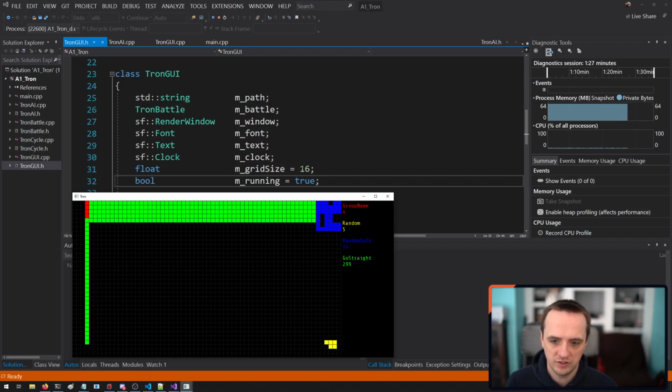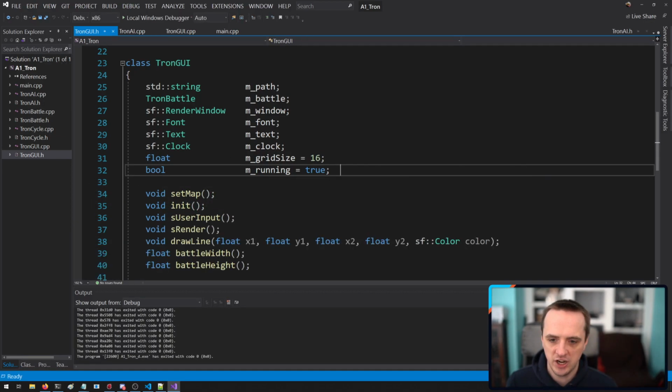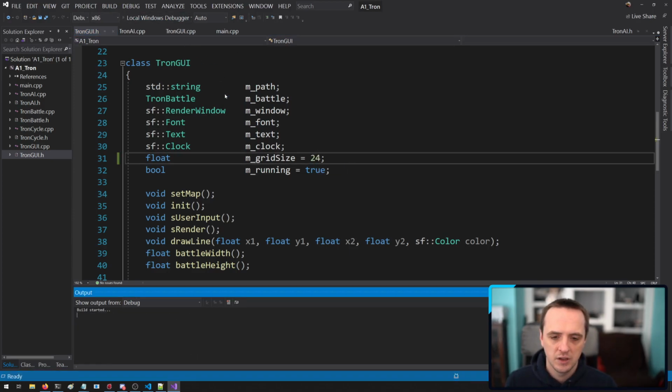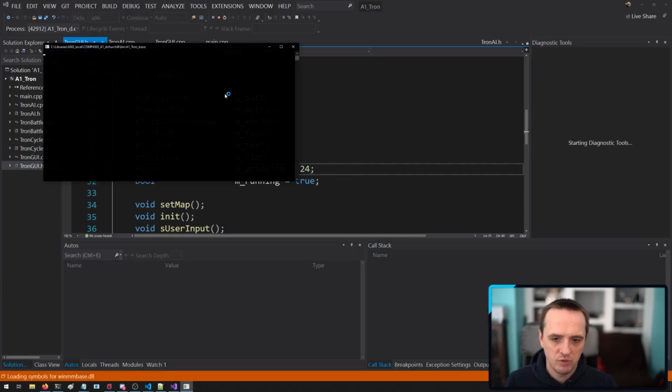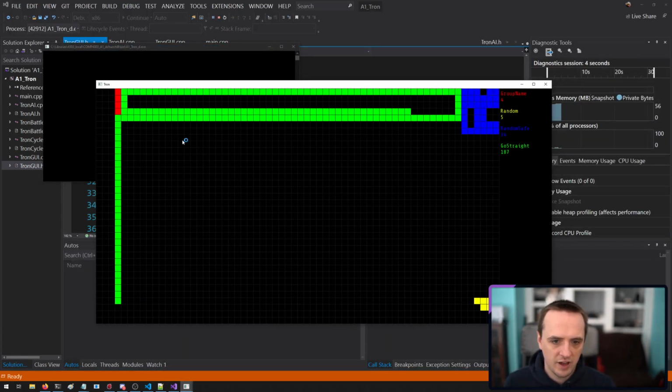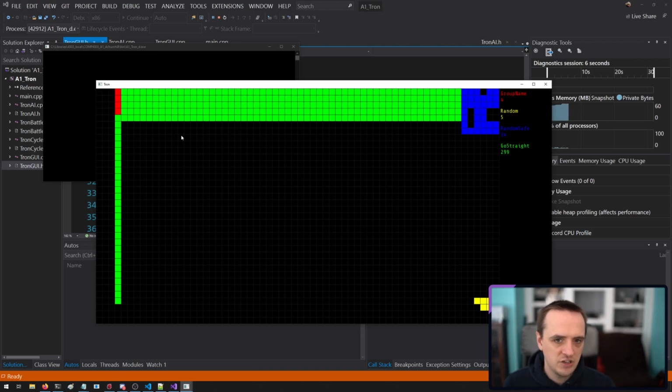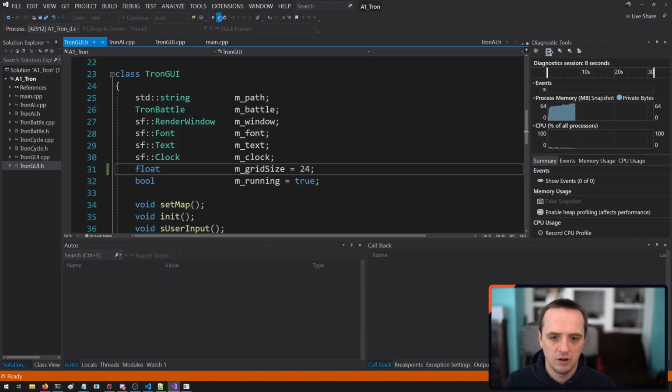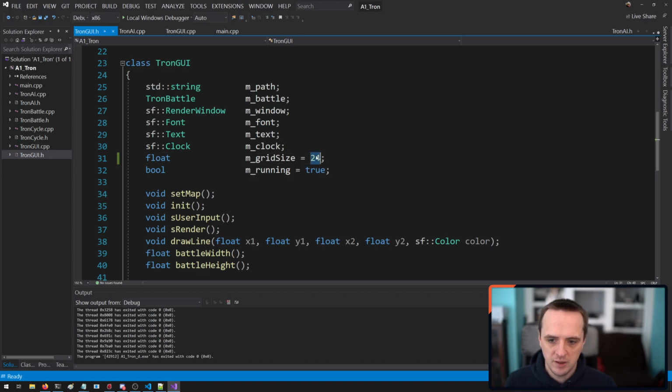Next down here, we've got a float, which is the grid size. Right now this is set to 16. If I change grid size, let's say to 24, then when I rerun things, what I'll see is that the game got a lot bigger. So the grid size is the actual size of each of the cells' width and height because they're all squares, okay? So I'm going to set that back to 16.